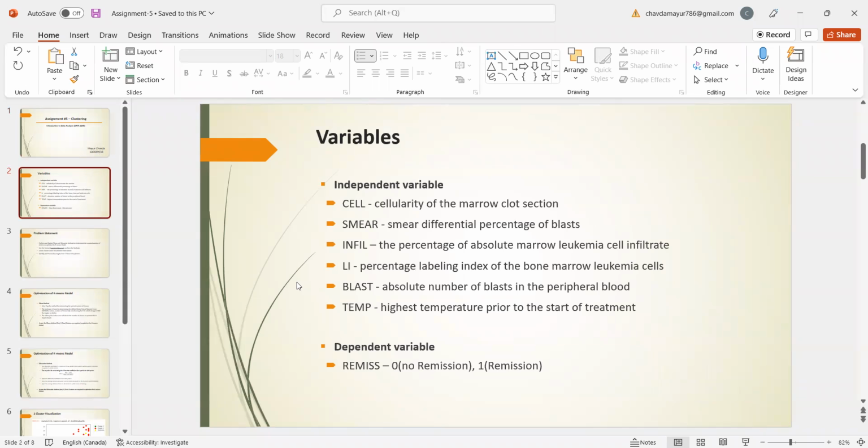In this assignment we are using the Leukemia analysis new dataset, with independent variables and a dependent variable. The variables are: cellularity of marrow clot section, smear differential percentage of blasts, infill, the percentage of absolute marrow leukemia cell infiltrate, Li, the percentage of labeling index of the bone marrow leukemia cells, blast, the absolute number of blasts in the peripheral blood, and temperature, the highest temperature prior to start of treatment. The dependent variable is remis. Remis 0 means no remission, 1 means remission.